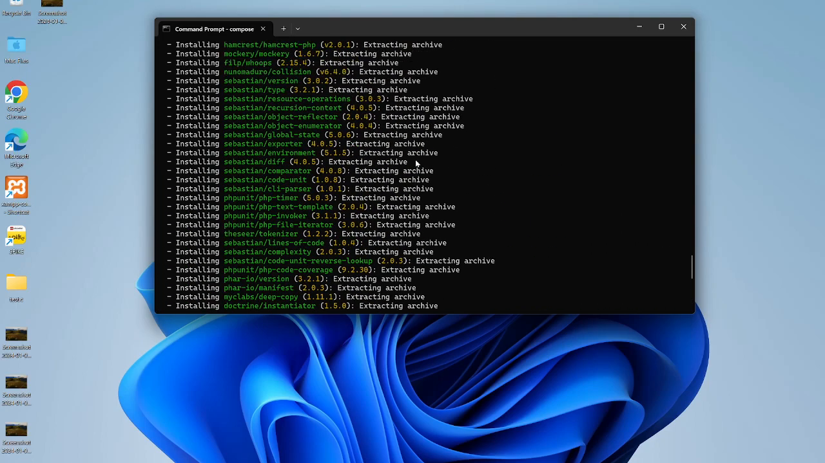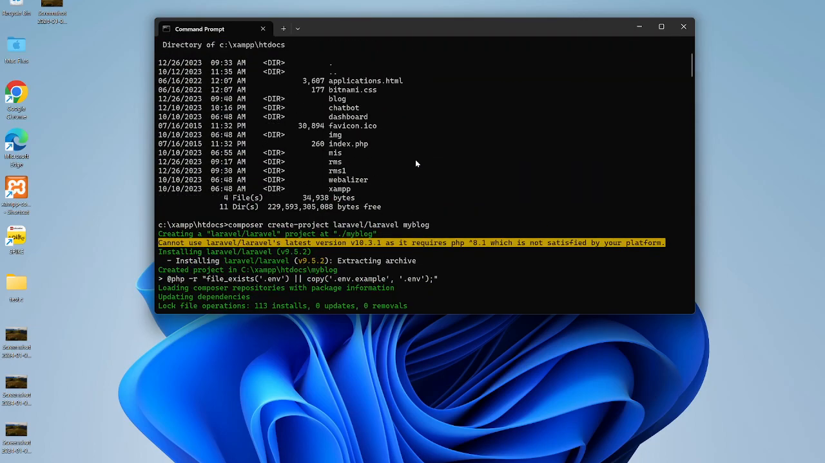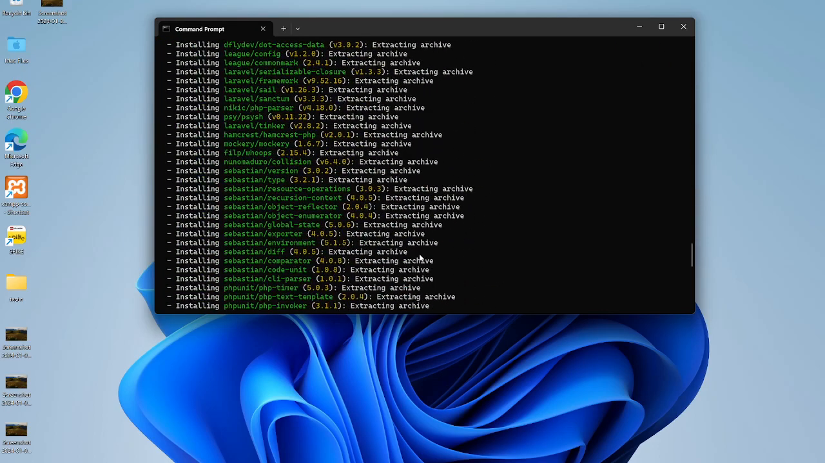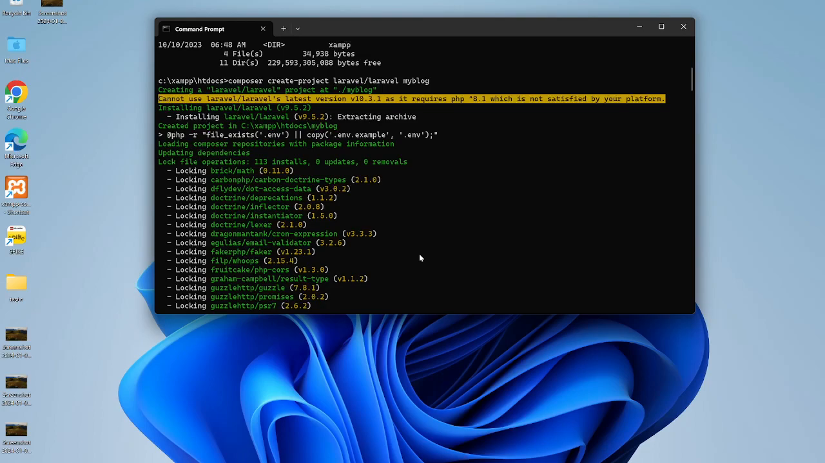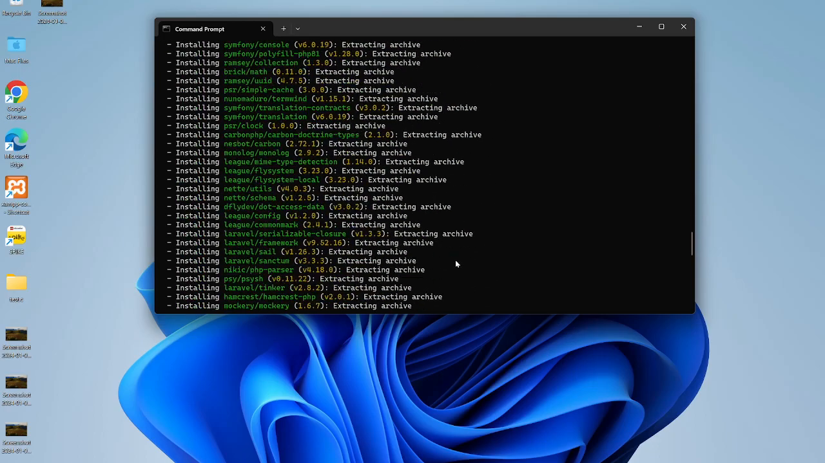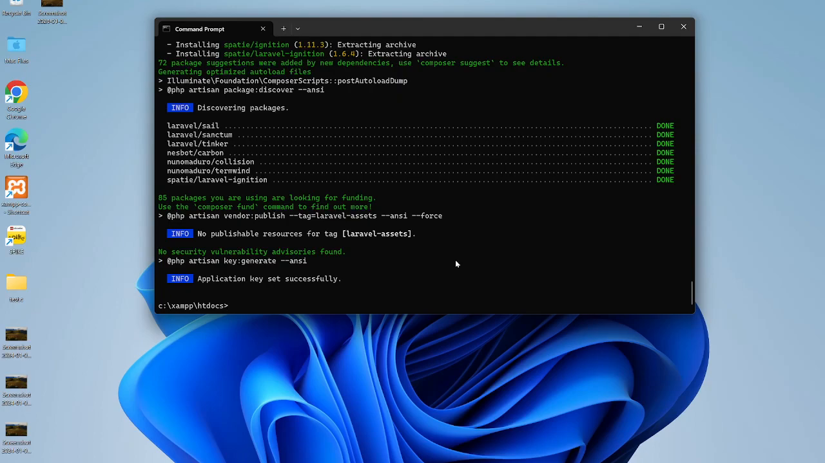So if you could notice, there's a notification that the recent Laravel version 10.3.1 requires PHP 8.1 or more recent. If I'm not mistaken, mine is 8.2 because I'm using XAMPP, which is not updated, but it's okay. The good thing also is that the dependencies that are going to be installed will also depend on whatever version of PHP you have. All right, so basically it's done.